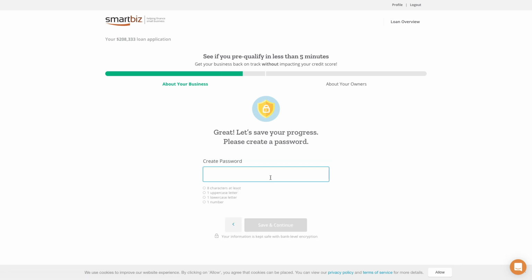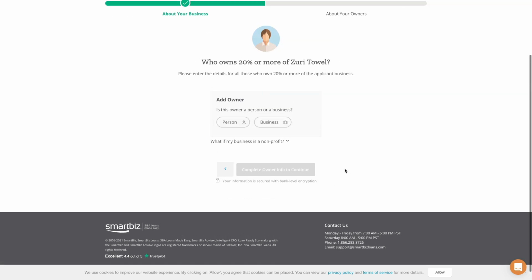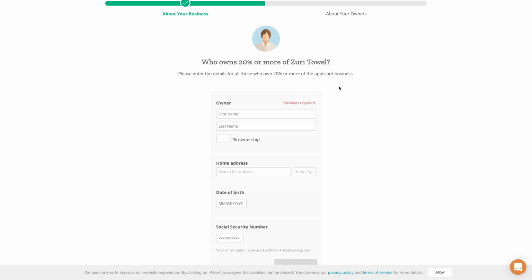Create a password. So here's where you can create your password. Go ahead and enter a password, and this is really important because this helps you track your PPP loan status. Once you apply, you can track your PPP loan, come back to it, and do what you gotta do. Once you have your password entered in, we'll hit save and continue. Now we gotta add an owner, so we'll add a person. This is where you enter your information, Ziri Tal.